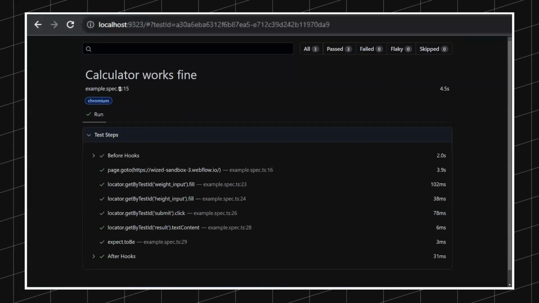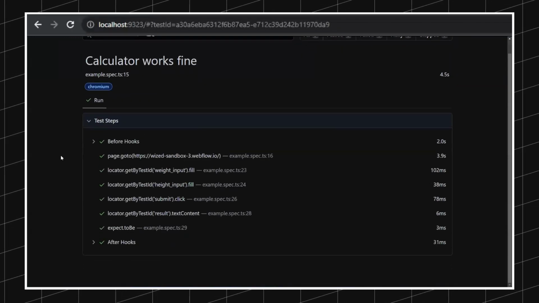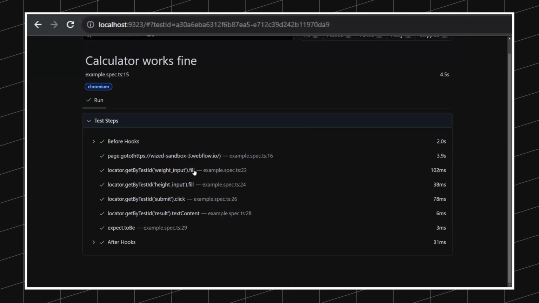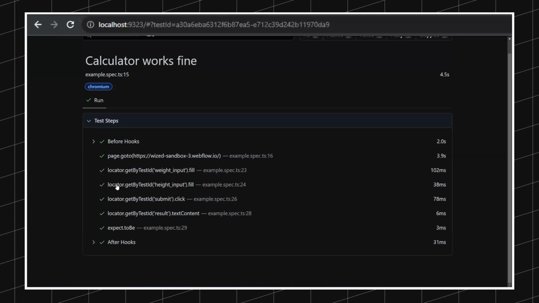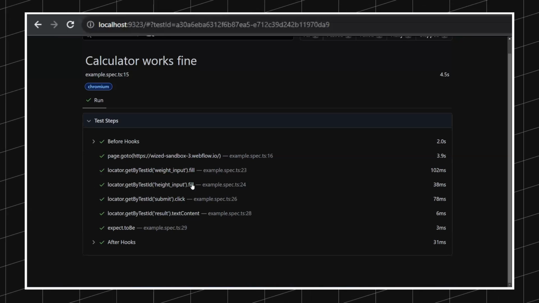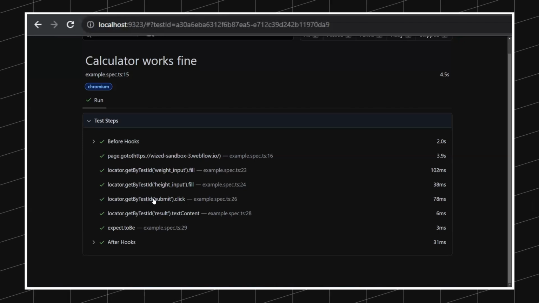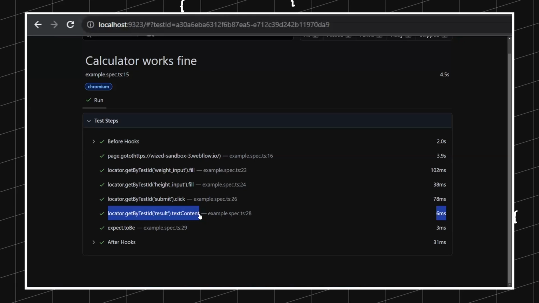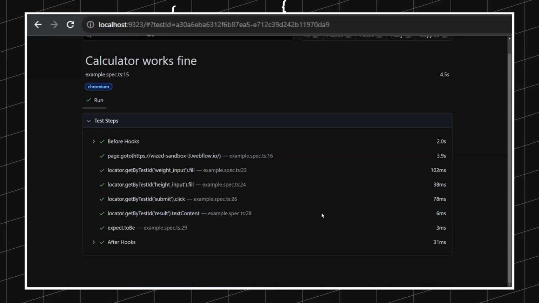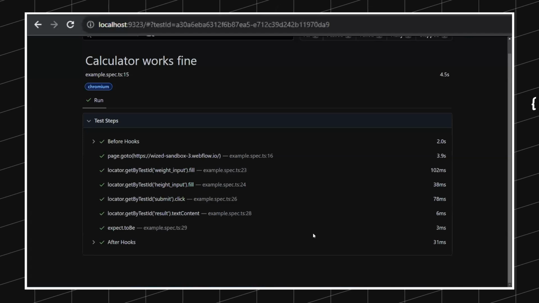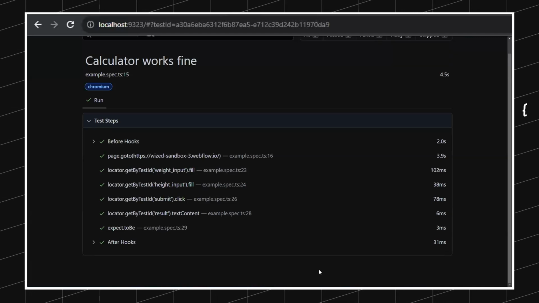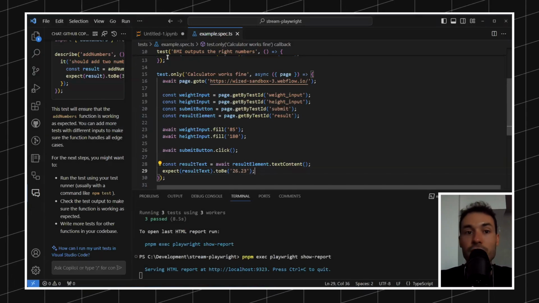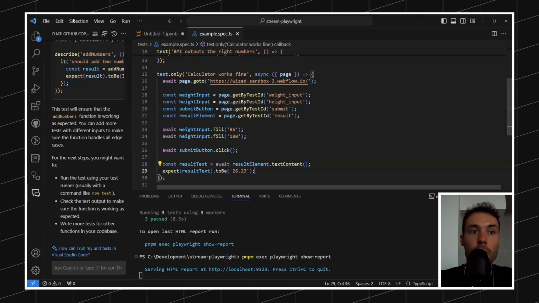So we can see how it went to the site, check. It located the weight input and it filled it, check. Located the height input and it filled it, check. Submitted, located the submit button and clicked it, check. And got the text content, check. And then it expected the text content to be something, and it passed, check. Nice. Cool.